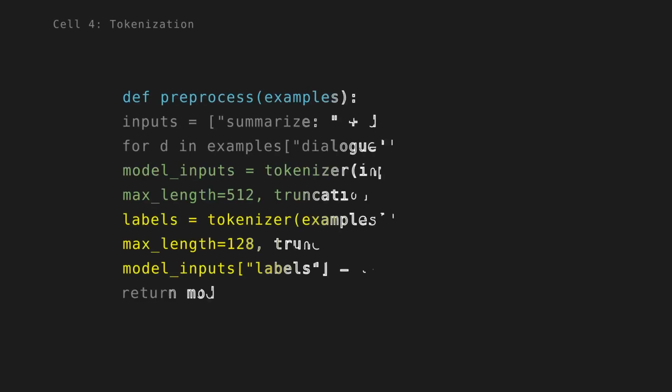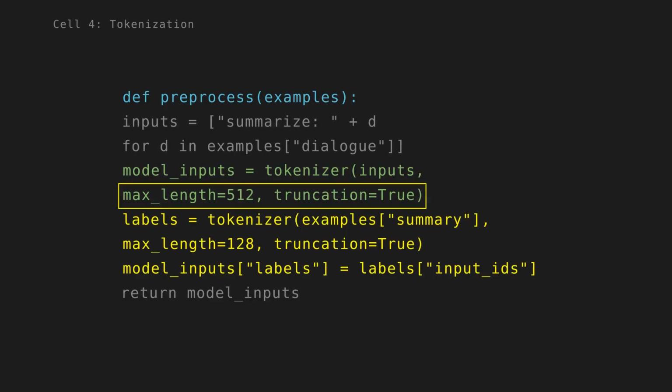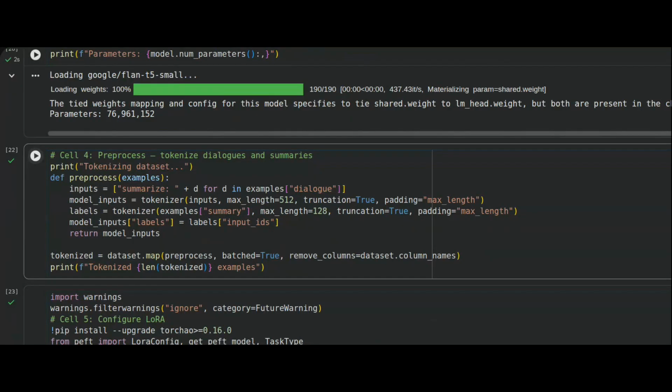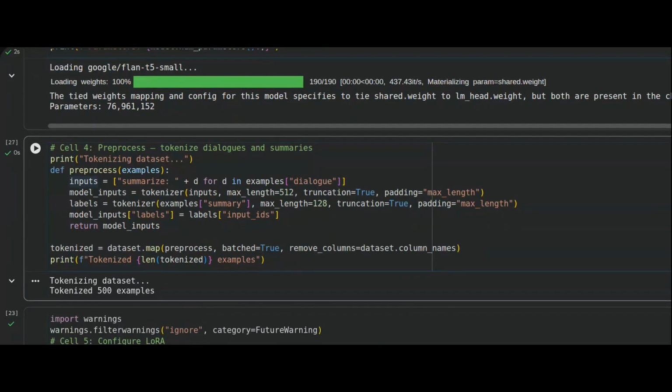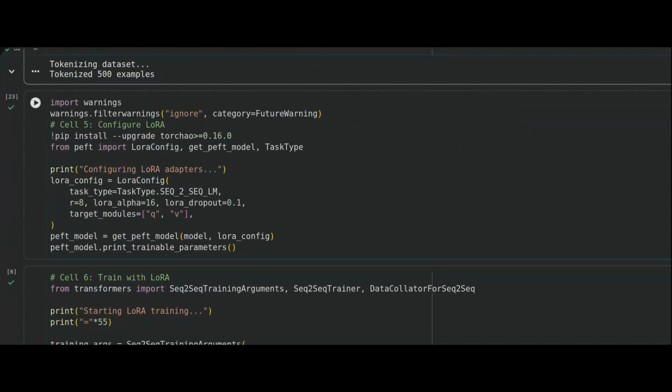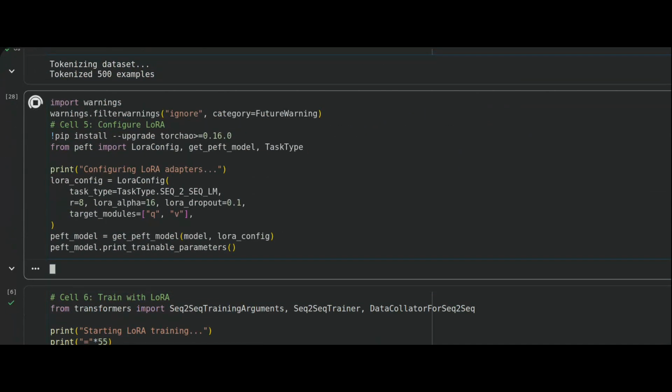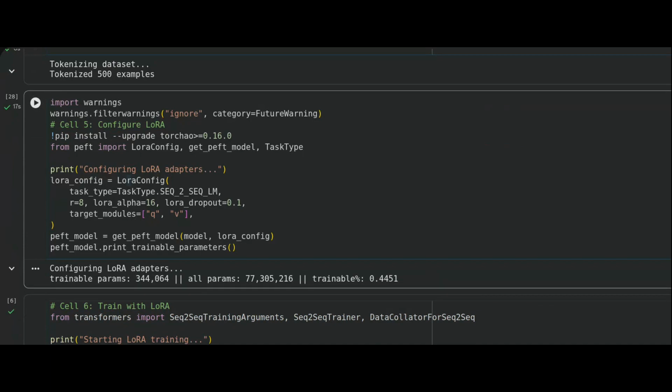The tokenization function. Each dialog gets prefixed with "summarize:". The tokenizer converts text to input IDs with padding. Labels are the target summaries. Now LoRA configuration. Rank 8, Alpha 16, targeting query and value layers. The base model stays frozen, only 353,000 trainable parameters. Watch. The tokenizer processes 500 examples. Then the critical output, 353,000 trainable parameters out of 77 million. Less than half of 1%.